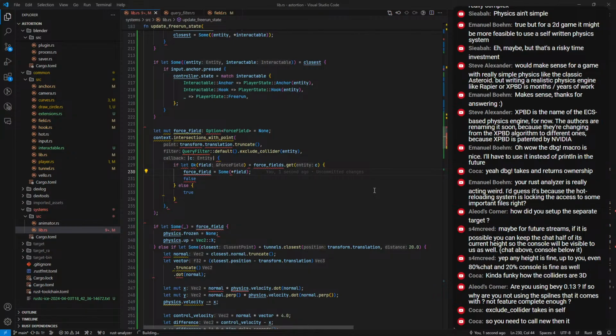Are you using Bevy 0.13? If so, why are you not using the splines that it comes with? Not feature complete enough? I didn't know about that.